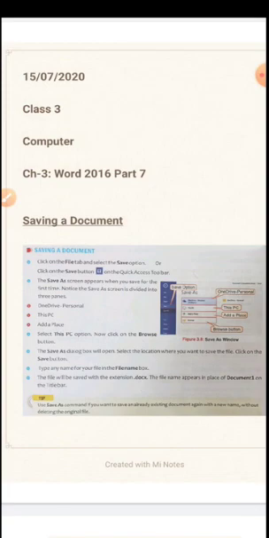Once you click on This PC, it will ask you to browse and look for the place. Then the Save As dialog box will open, where it will ask for the exact location, the folder where you want to save. Then there is a place where you have to type the file name, and select the location where you want to save the file. Click on the Save button. Type any name for your file in the File name box.